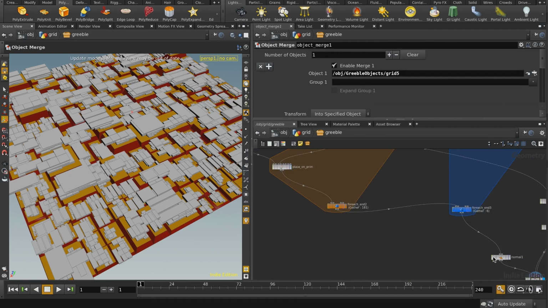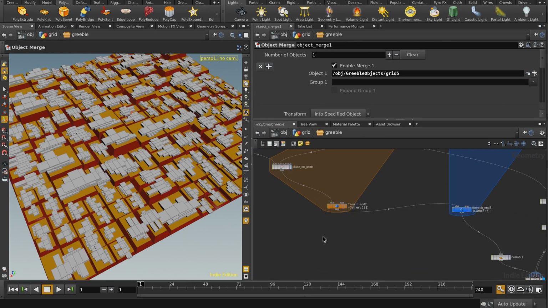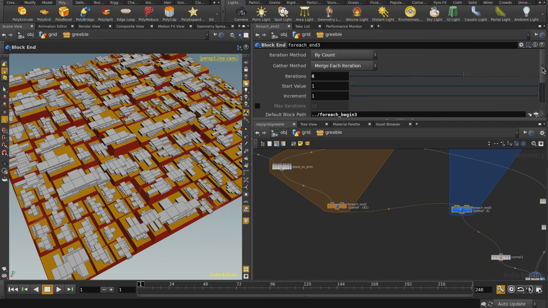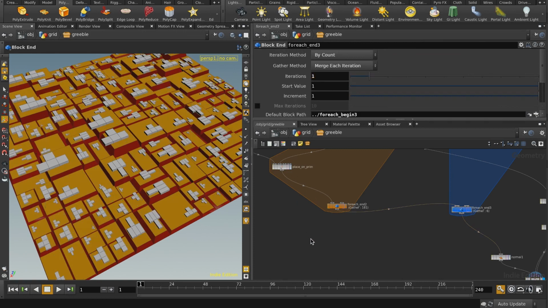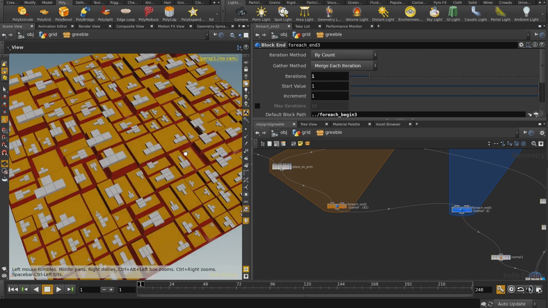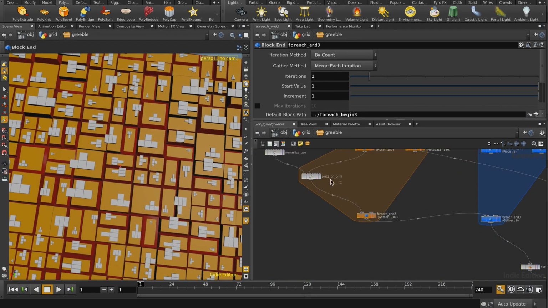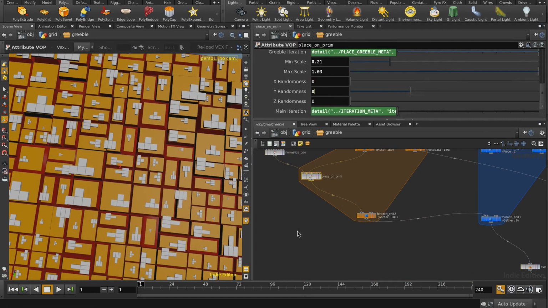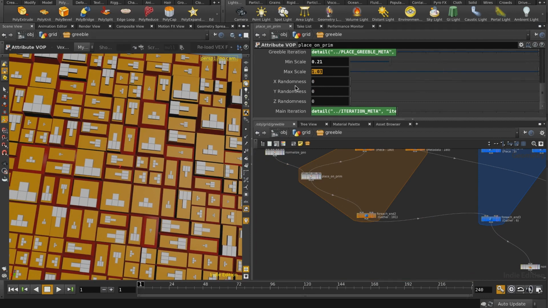And I can put this back to auto update. Just wait a quick second. There we go. And I'm just going to put this back down to one iteration here. Going back here, let's turn off our randomness. And I'm just going to keep our scale here set at 1.